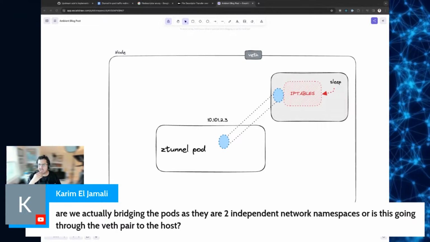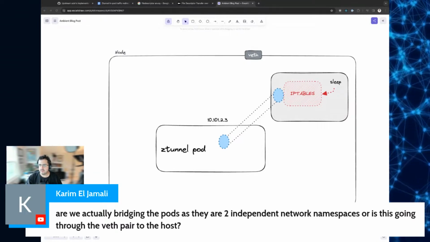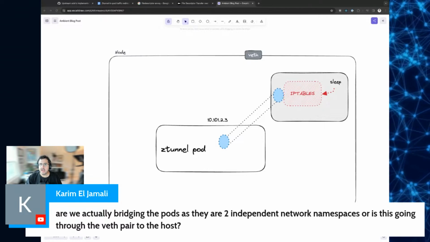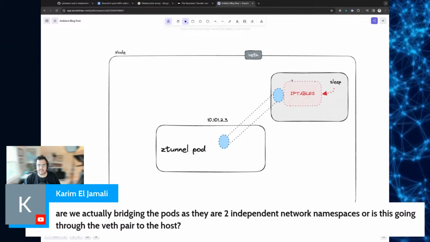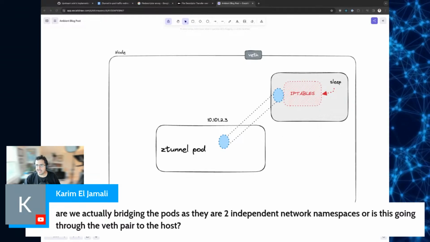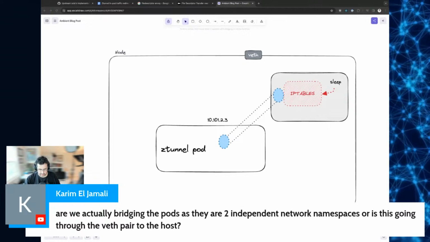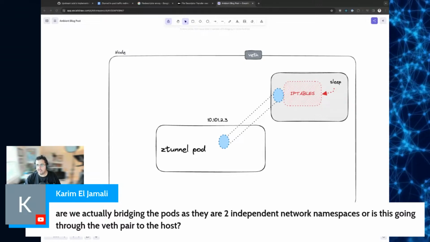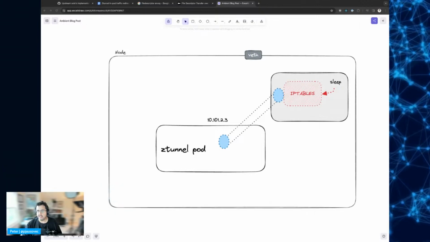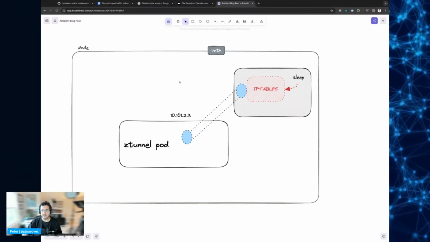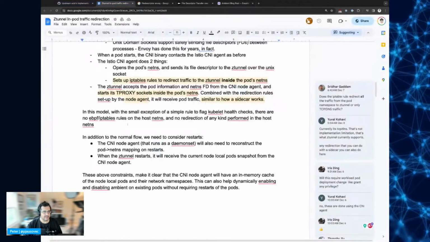Kareem's asking, are we actually bridging the pods as they are two independent network namespaces, or is this going through the, I think it's the network namespace. So these changes will happen in the network namespace. And if I can get it up and running, we can definitely take a look at the net namespaces inside the pod and just see how it's set up. So this is how I understand that this is going to be. So let's go back.